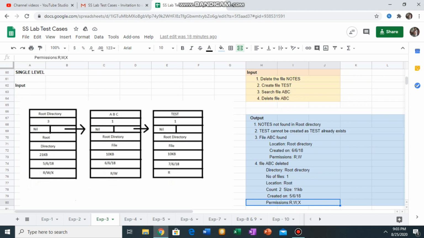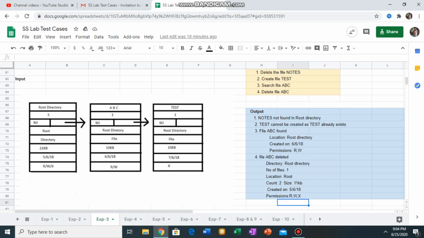Then we have to see whether we can read the file notes. No, because notes is not there. Create the file test. We cannot create it since it already exists. Search the file ABC. Yes, we can search, and then we have to print what is there in ABC, and then delete the file ABC. So after deleting, what will happen to the directory? That we have to print in the delete command. So the count will change and the size of the directory will change.